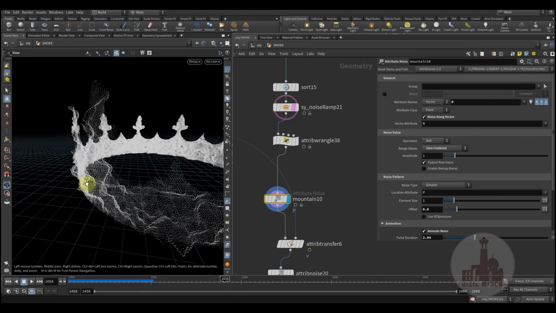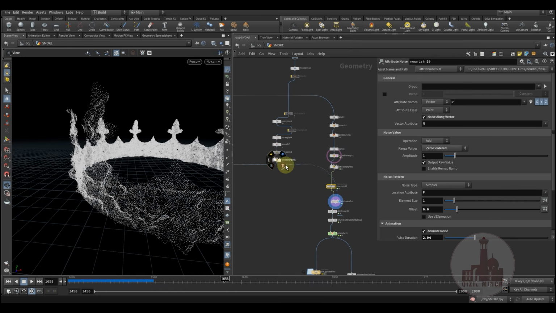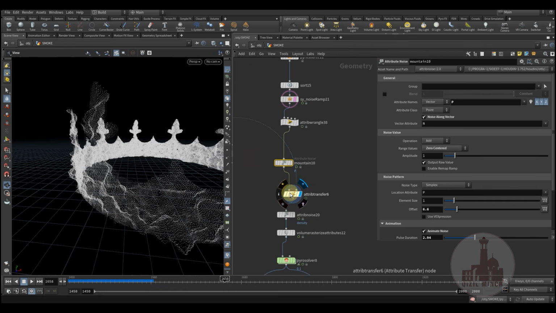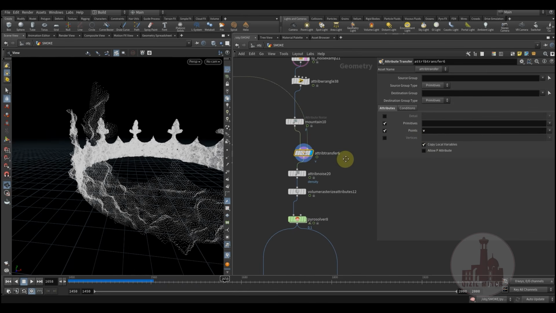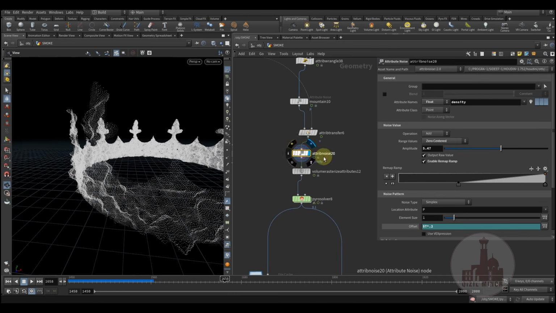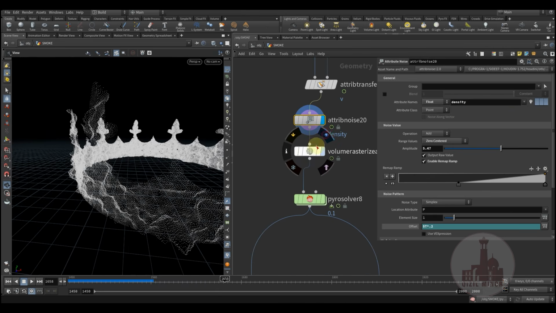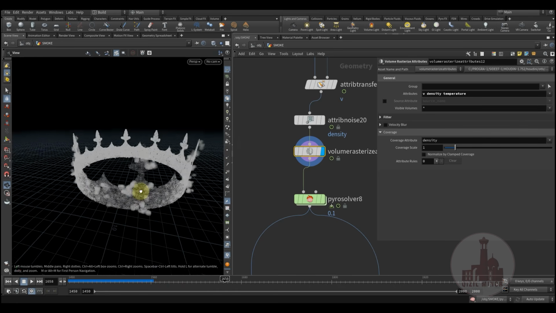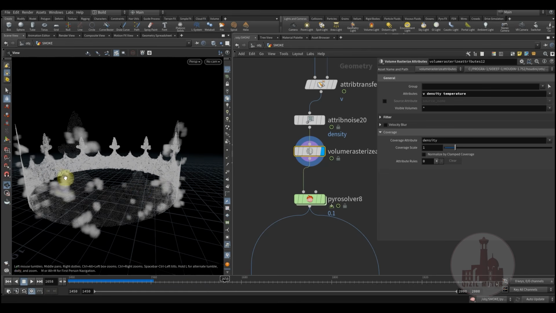I'm extracting my points, and here I'm using the outlines that I set up with velocities. Here I'm transferring my velocity attribute to this setup, and then attribute noise, and again extracting my density attribute, and then rasterizing it. So here's the first layer of the crown simulation.